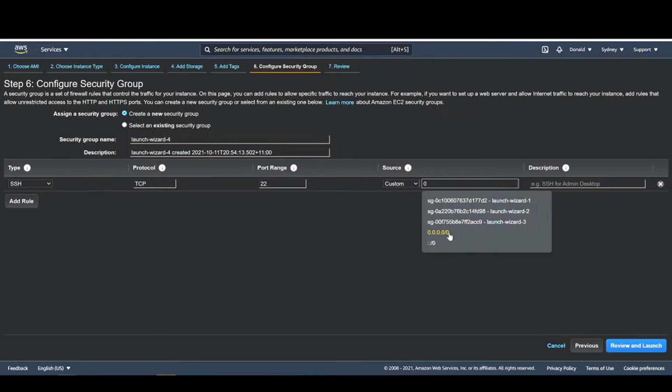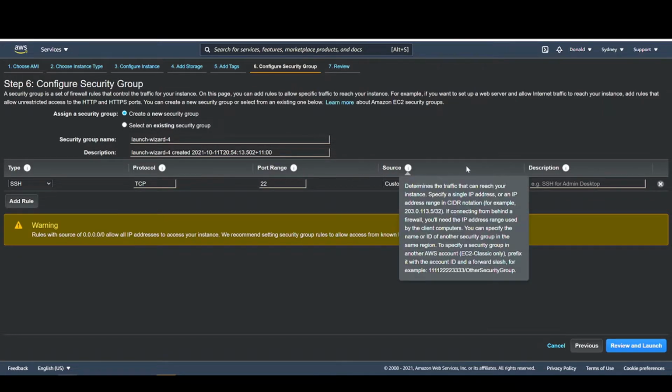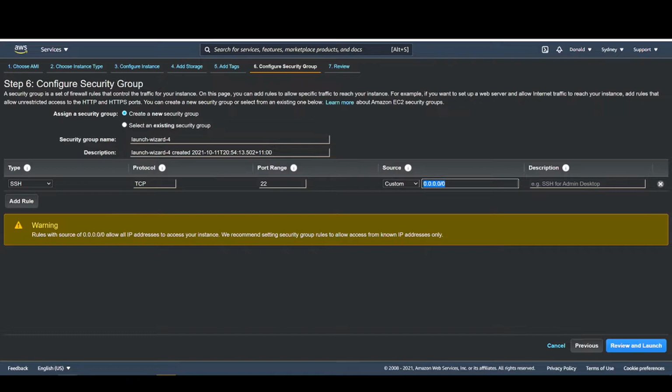And we're going to select 0.0.0.0/0 for the source. Now what this means is that you're allowing all traffic from the internet. That isn't very good for SSH. You should select my IP, but I don't want to reveal my IP address on this video. So for your own server, you should select my IP. We're just going to call it SSH.